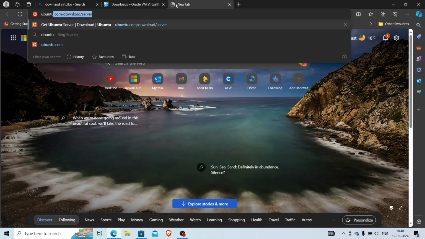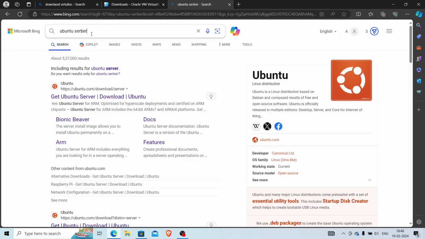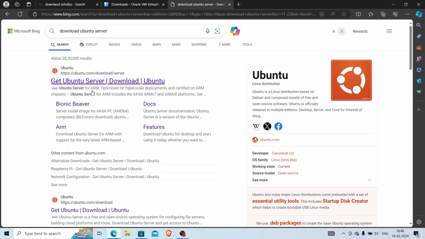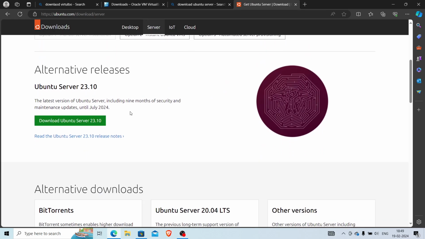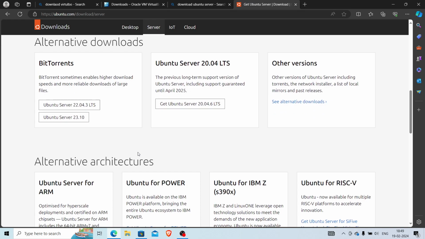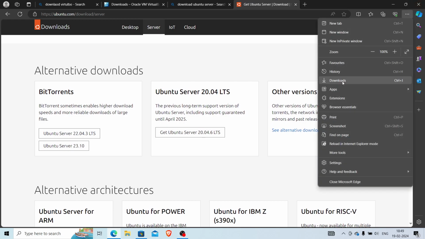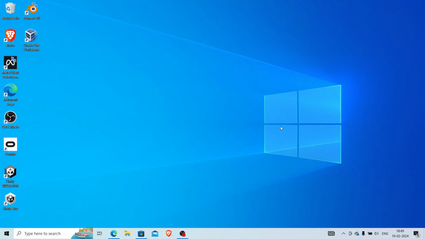After that we will download Ubuntu server. Let's say download Ubuntu server. Okay, so we'll go here. After that we will download Ubuntu server 23.10. Okay, we will use 22.04. I prefer to use long-term support, so I already downloaded. Here it is, VirtualBox and Ubuntu server. I already downloaded those tools.